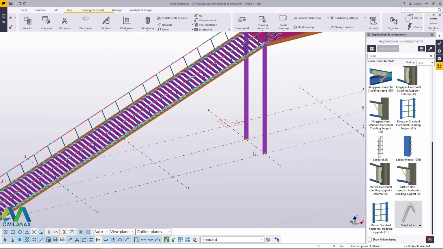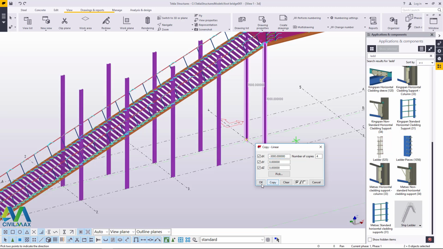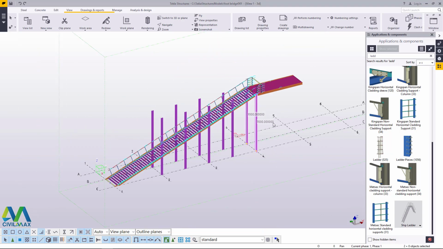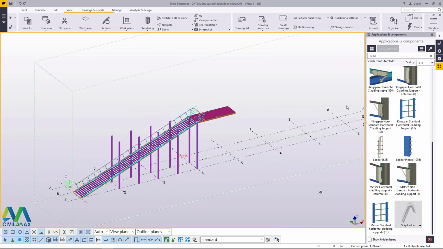Now I'll come back here and select these two columns, then I'll right click and come to copy linear. Now I'll try to do the same thing. I'll copy that and click OK. Now these are the number and the arrangement I want, and this bridge or the staircase that will be acting as a bridge that will be taking us over to the other side of the road.